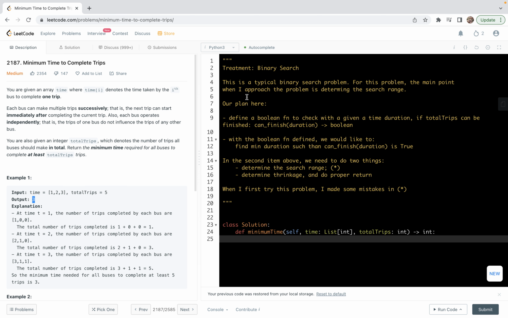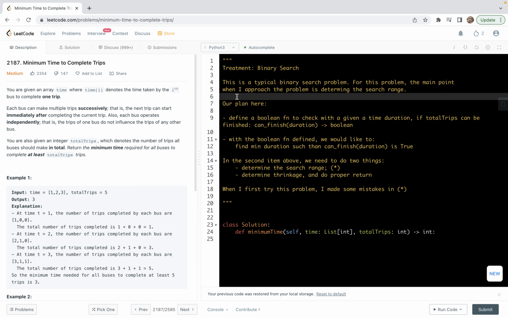For this problem, if you practice quite a lot of LeetCode problems, this is a very typical binary search problem. Or we can use binary search to do this problem. When I first saw it, I was confident that we could solve it easily. However, the main point when I approached the problem is determining the search range. Because in my first 2 or 3 submissions, it was not right. But I know how to fix it.